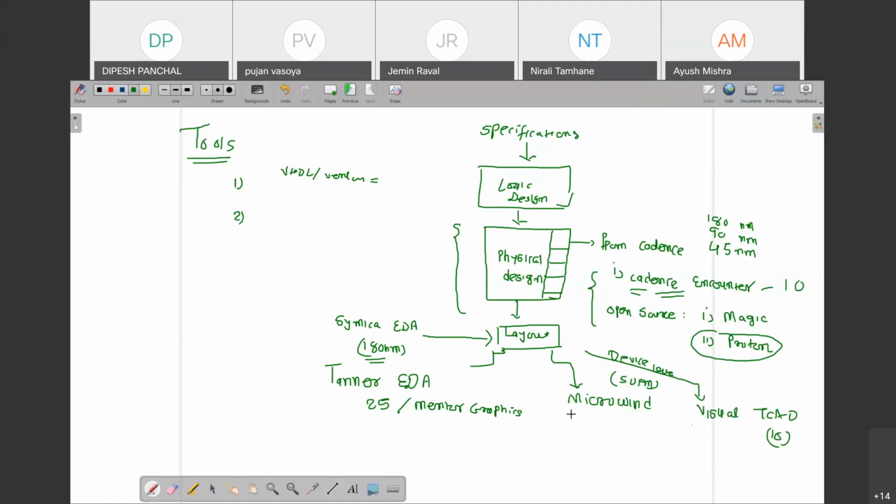This Microvin you are going to learn in the lab. The name is digital VLSI design. In this lab, you are going to learn this Microvin, Visual Ticket in your SDPM. SDPM is your course name, Semiconductor Device Physics Modeling.